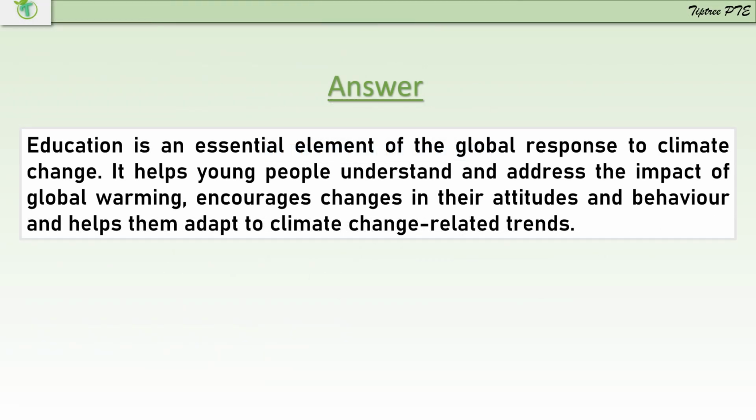Education is an essential element of the global response to climate change. It helps young people understand and address the impact of global warming, encourages changes in their attitudes and behavior, and helps them adapt to climate change-related trends.